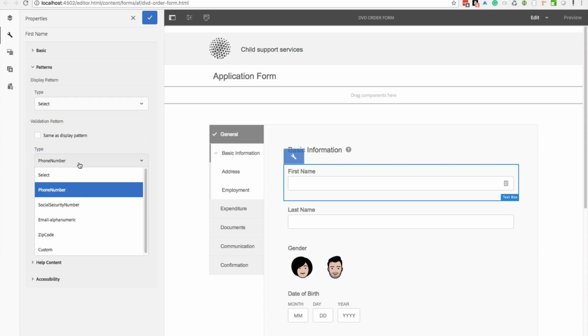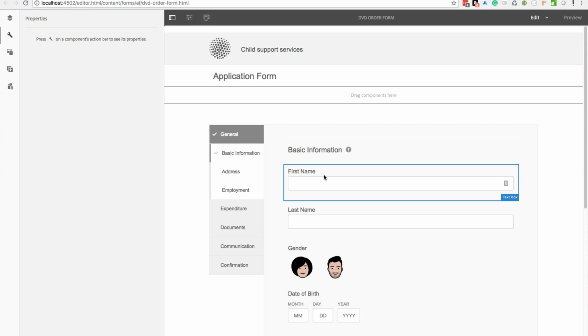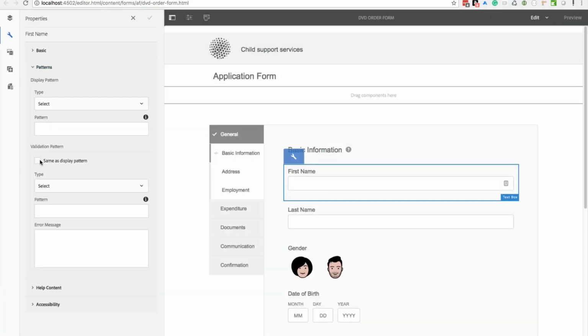Is there any way to take it off? No, I'll just hit this. Sorry, I shouldn't have been messing with that.